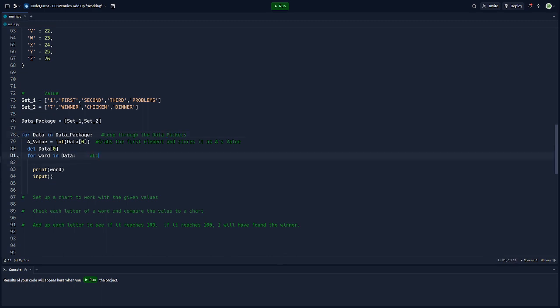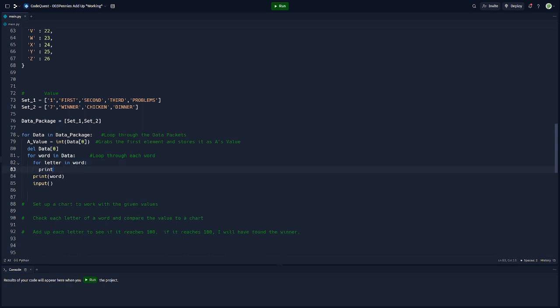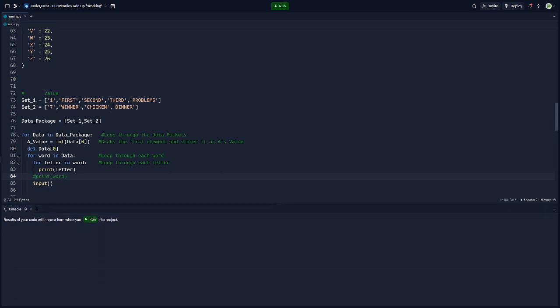And then this says loop through each word. And then after that, we need to loop through each letter. So for letter in word, let's start by just printing the letter first. So we'll just say print letter. And then this is going to be loop through each letter. I'll comment this one out. And let's go ahead and run this one time and see what happens. First, F-I-R-S-T. If I press enter, it's going to go to the next one, which is second here. And it's going to print out each letter so I can do something to each letter.